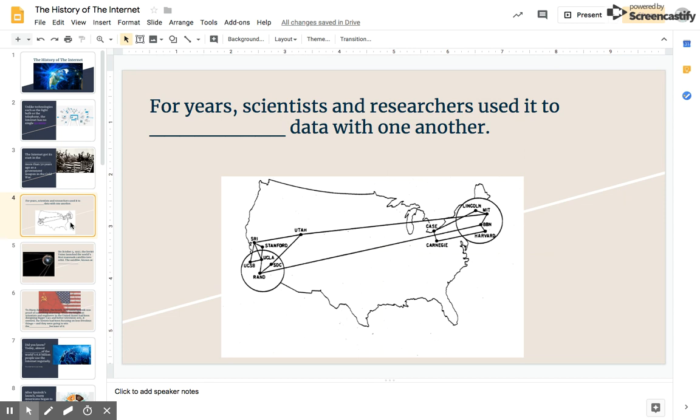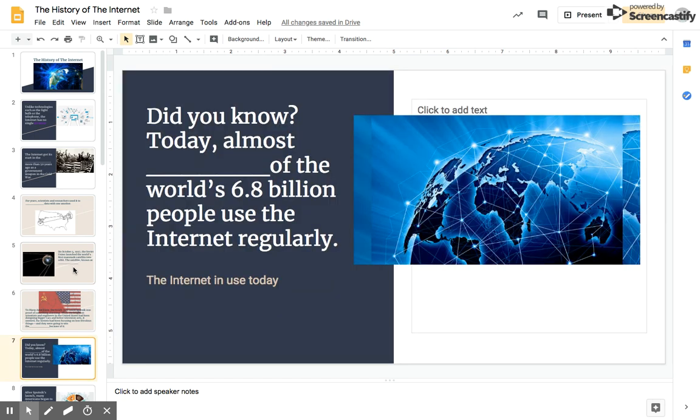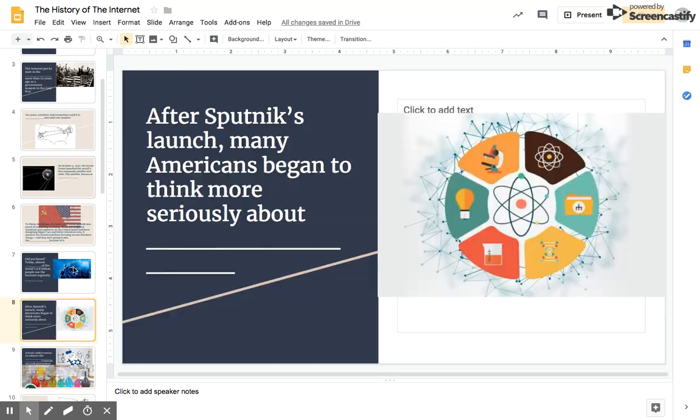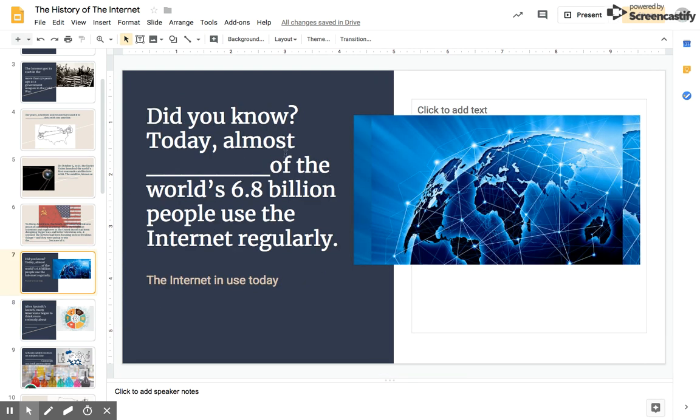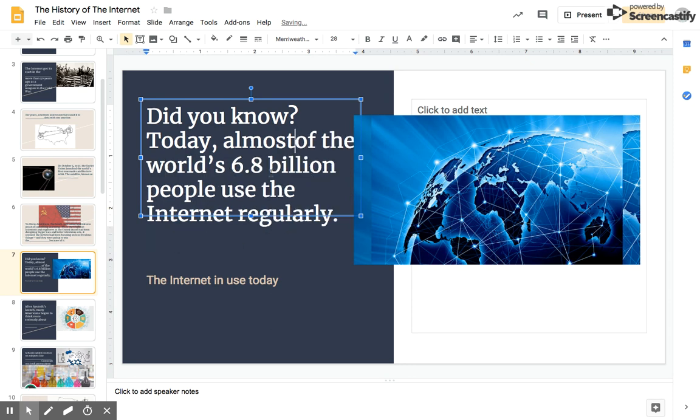For years, scientists and researchers used it to blank data with one another. So yeah, just think about that. Right here is a picture of the ARPANET, which was developed by the United States government. And this is the early stages of the internet. So just go through this whole document and you're going to learn so many different things about how the internet got started. Remember, as you type, to go ahead and take out the lines that are in here and type your answer.